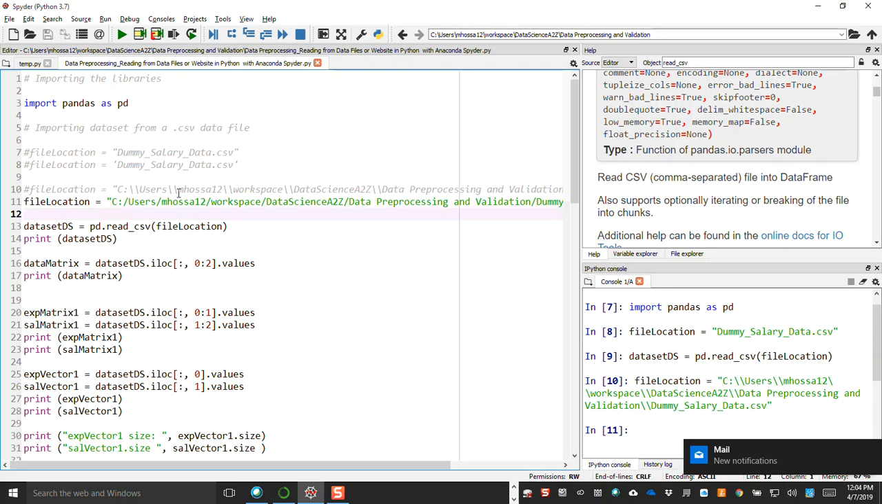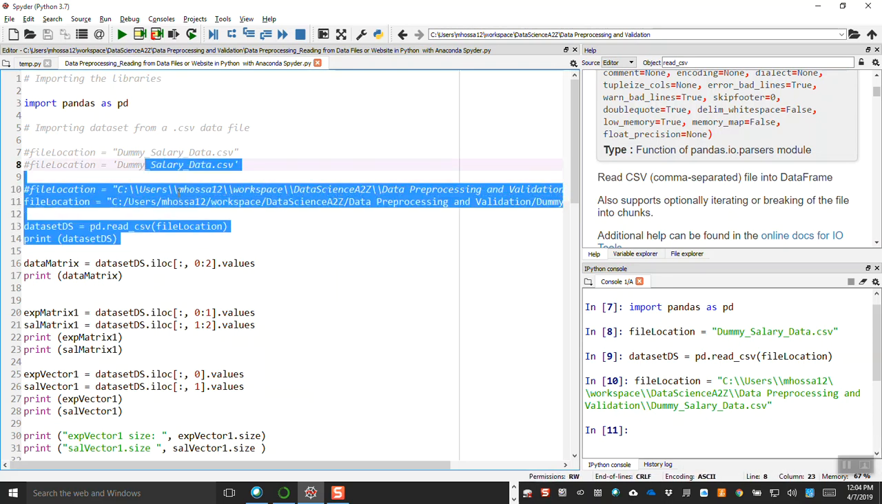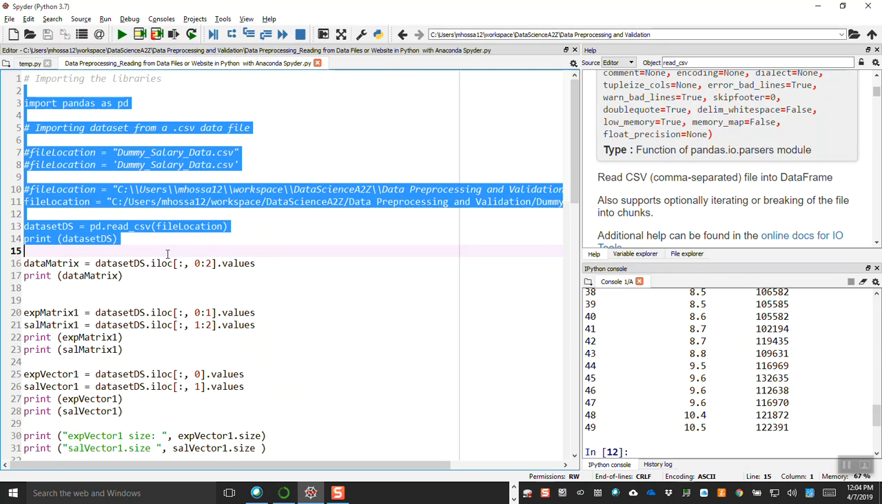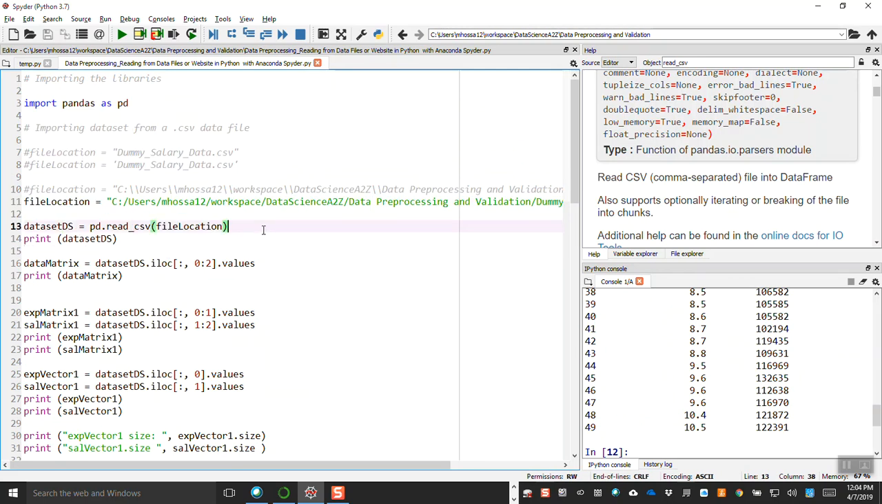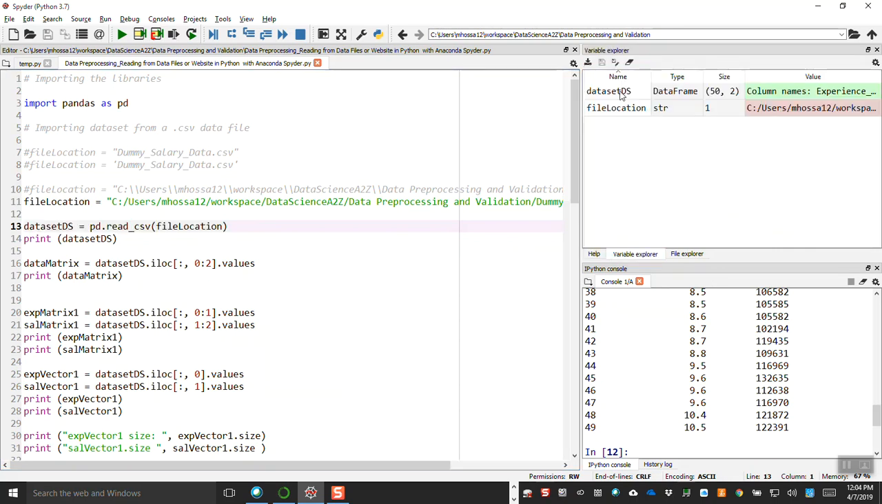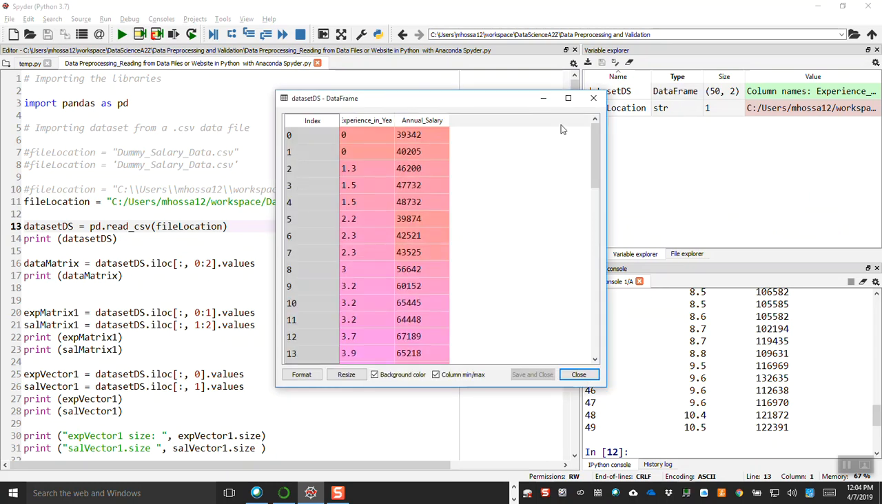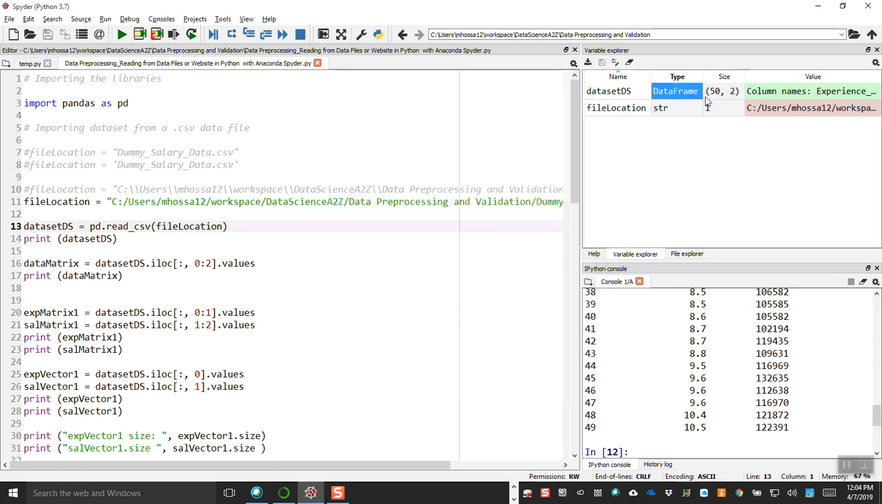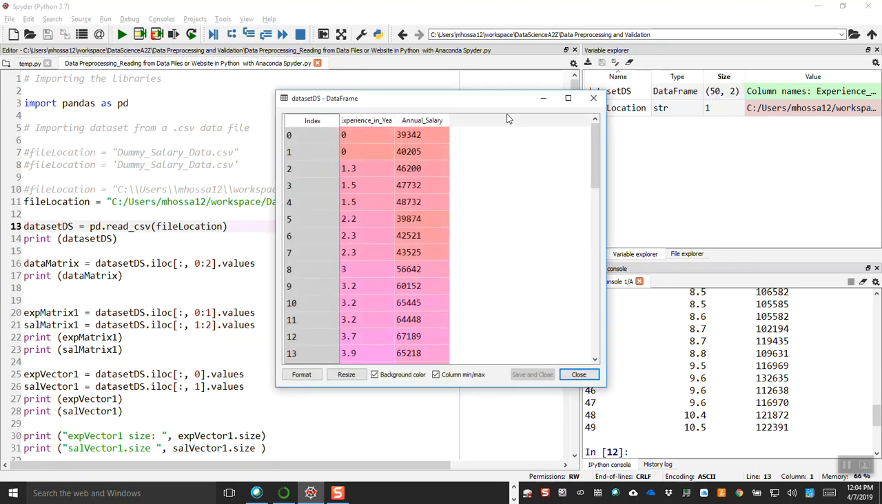Let me run it again. As soon as I execute this line of code, I get my data set. You see this type is a data frame. Here you see it has 50 comma 2, which means 50 rows and 2 columns. This is a kind of matrix.